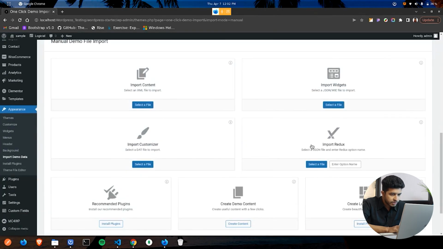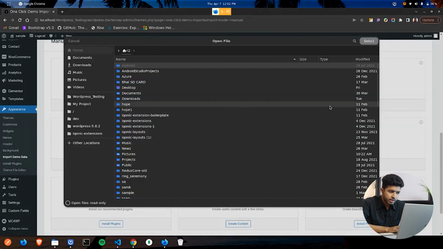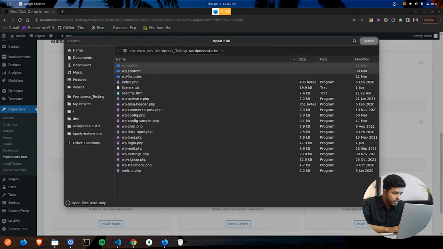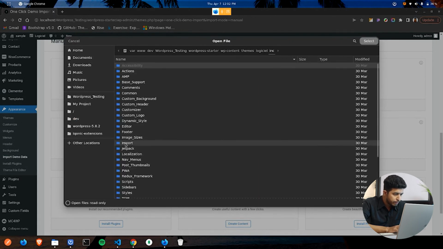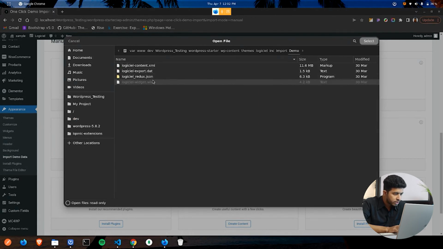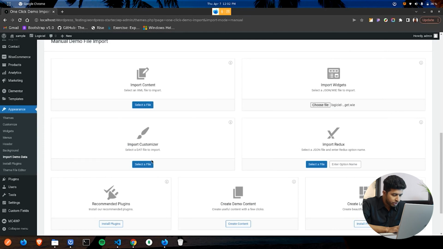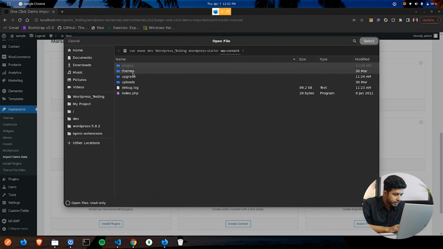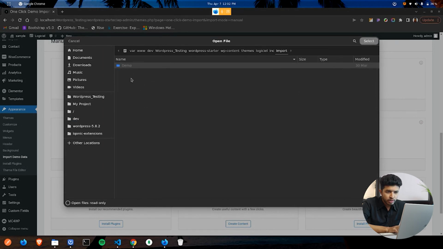There we'll find various things like import content, import widget, Redux. So let's import the widget by selecting a file with the same steps in the same folder. WP content, themes, Logishell, INC, import demo, and we'll select the .wie file. Now import the customizer in the same folder. WP content, themes, Logishell, INC, import. We select the .dat file.